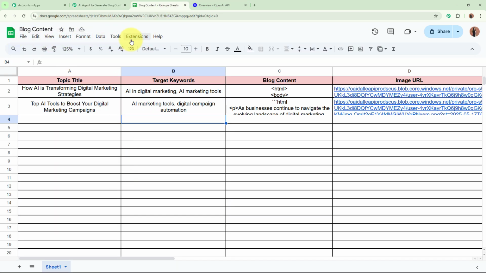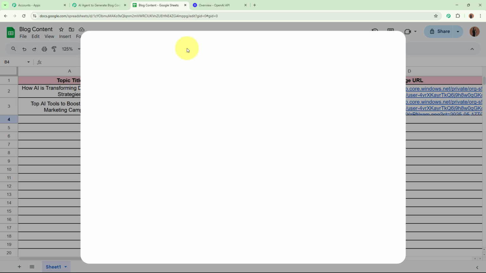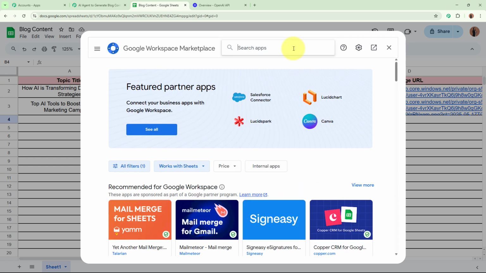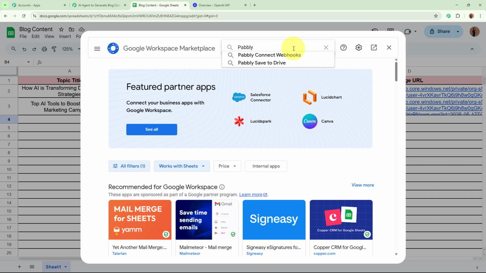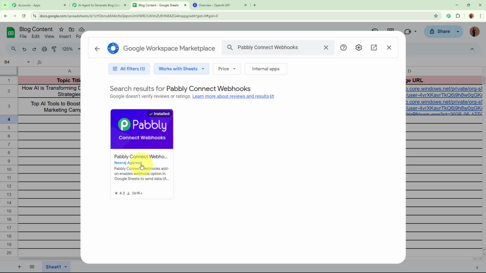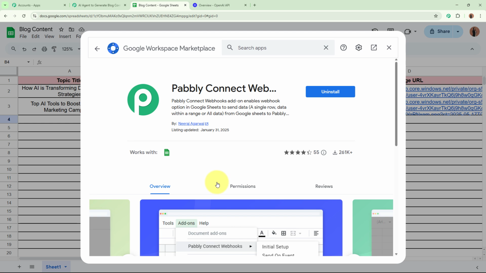From the bar, I'm going to go to extensions, add-ons and get add-ons option right over here. Then this window is going to appear in front of you, on which in the search bar I'm going to search for Pabbly Connect webhooks and select it. And you can see that I've already installed Pabbly Connect webhooks, so I'm going to move forward. But if you have not installed Pabbly Connect webhooks, please do install it so that with the help of this webhook, you can build the connection between Google Sheets and Pabbly Connect.